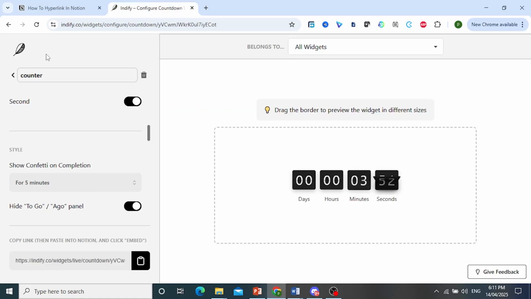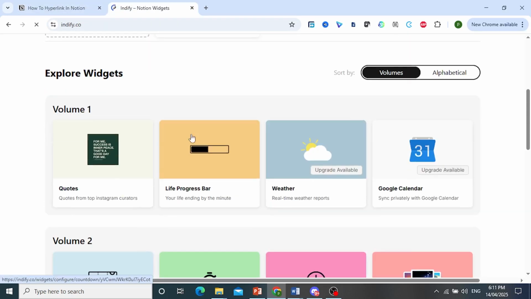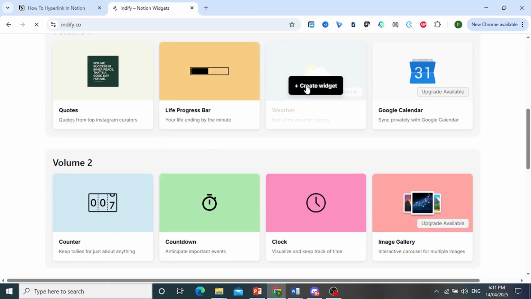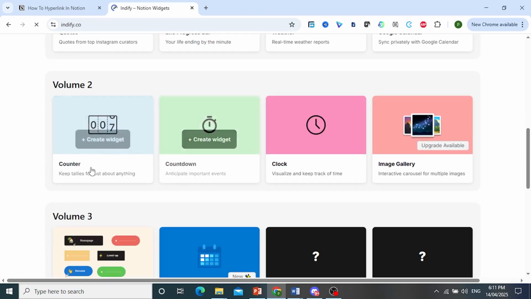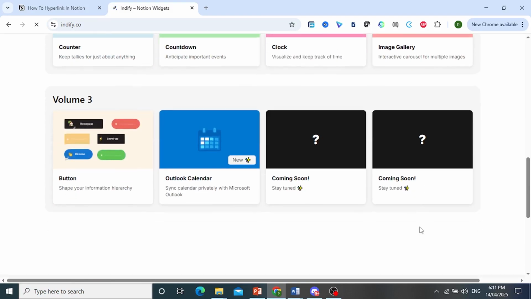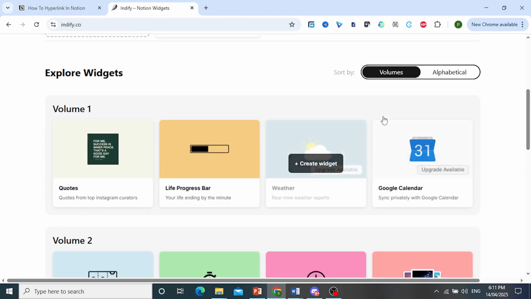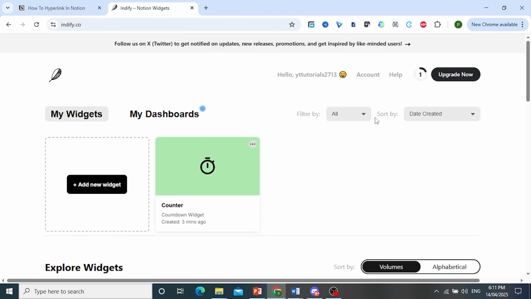You can do the same thing for different widgets. We have the counter, of course. We have quotes, life progress bar. We have weather, Google Calendar, countdown, a lot of different things, clock. You can come here and browse through. But otherwise, it is really that easy and simple.